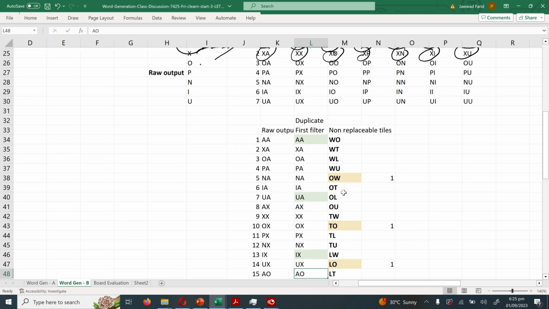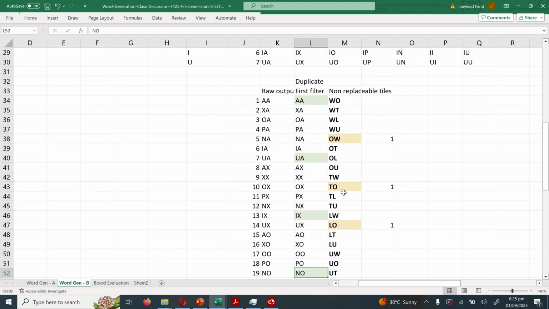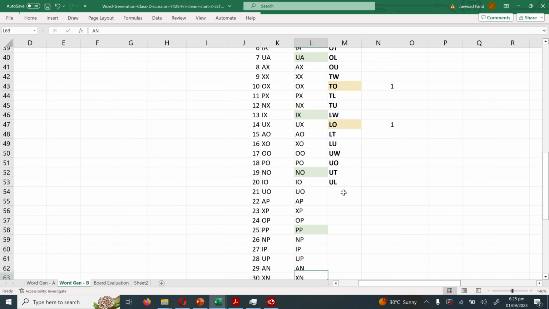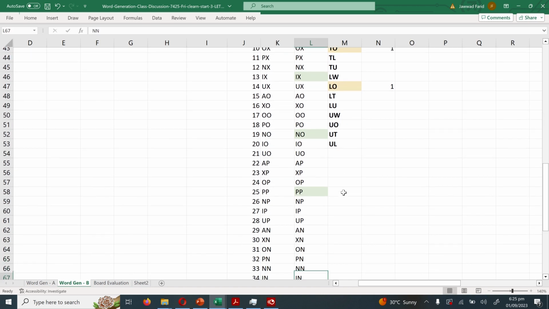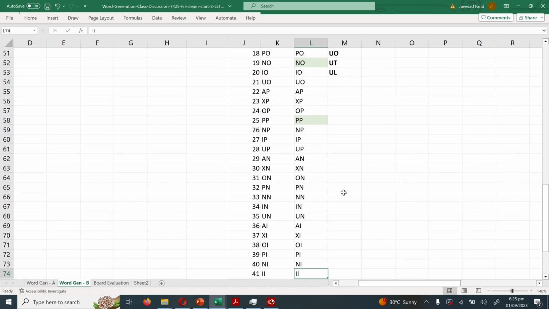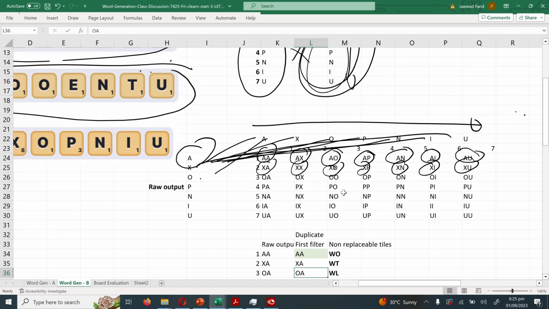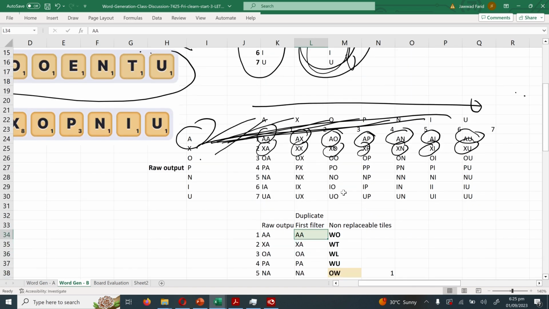XX, AO, OO, NO, IO, UP, AP, XP. It appears that this is true. We actually have 49 unique words in this specific list, which makes our job a little bit more difficult.